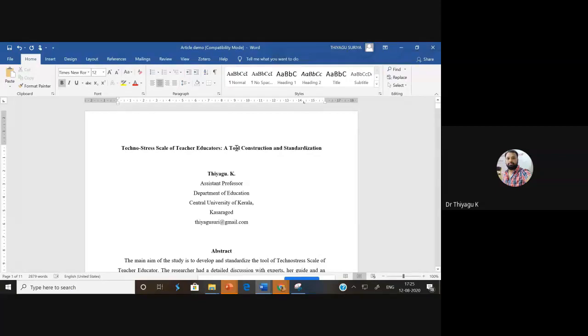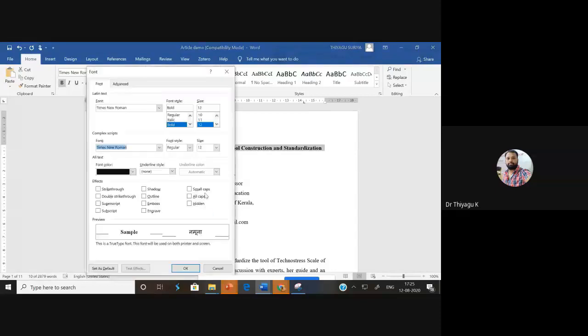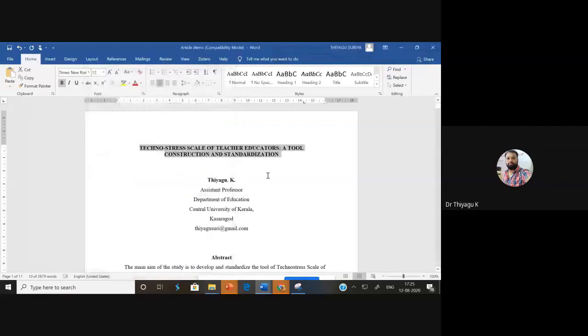In this manner, we can customize the font from capital letters to small. That shortcut is Shift F3. Don't forget Shift F3. Otherwise, what you have to do? Select the entire text and go to the font. In the font options, you will get the option called All Caps. Click All Caps and fix it. Everything becomes a capital letter.